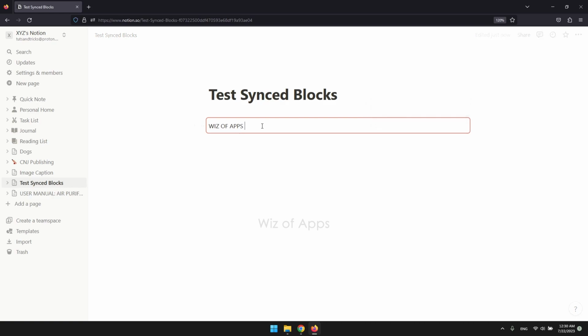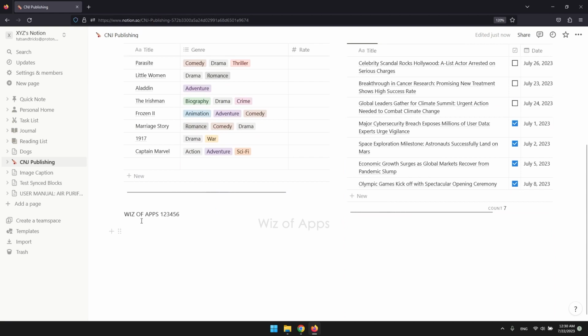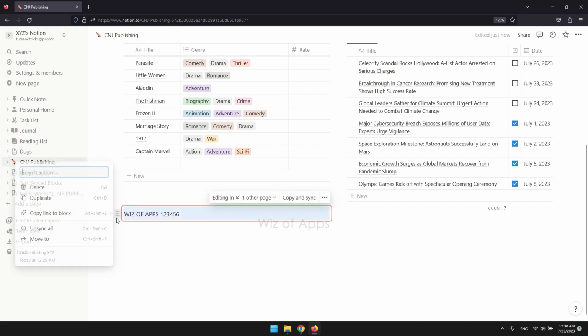I'm going to type something here to check if it's working. Looks good! If you want to edit an instance of the sync block without affecting the other instances, you can choose the unsync option from the six dots menu. Within the original page, you have the option to unsync all instances, effectively disconnecting them from the sync block.